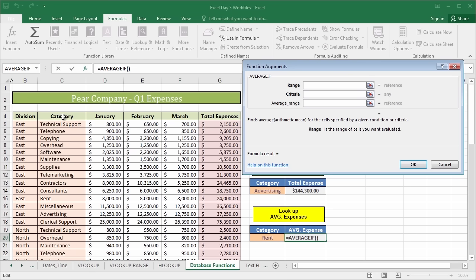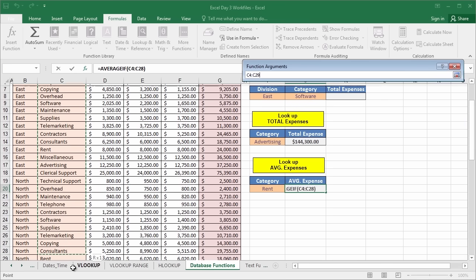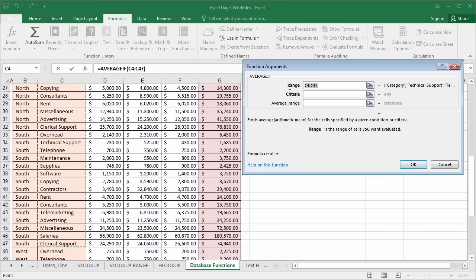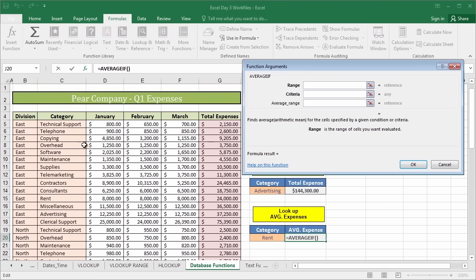We could click and drag to select the category fields, but this is tedious. Instead of doing that, because we created a named range, all we have to do is click that Use in Formula dropdown here in the Formulas tab and select Category. Once again, verify that on the right-hand side you should see the first 3 instances of the category column: technical support, telephone, and copying. Our criteria, or the cell that we're using to determine what we're searching for, is here in cell I-20. So whatever this cell says right here, we're going to be searching for in the category column.